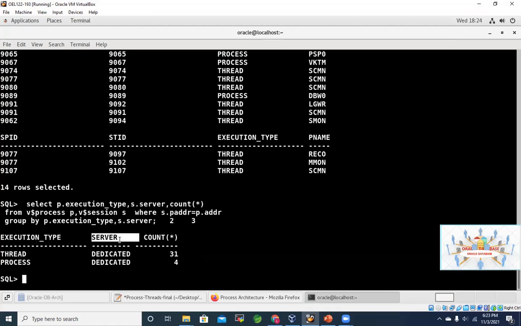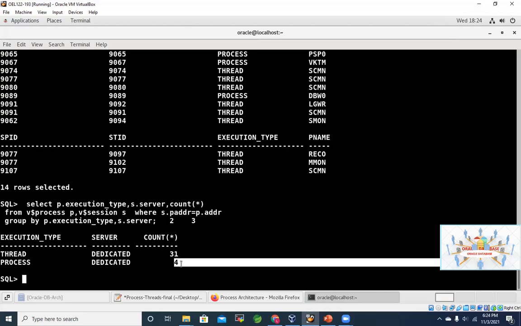Execution type, server, because I am having dedicated connections. There's a default connection, or there are no shared connections here. So either threads or processors, those are dedicated. But I am having 31 threads at the moment, and processes 4 as of database level.